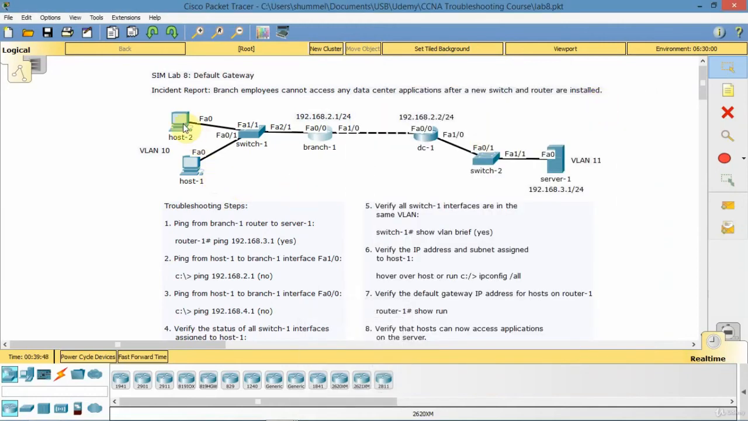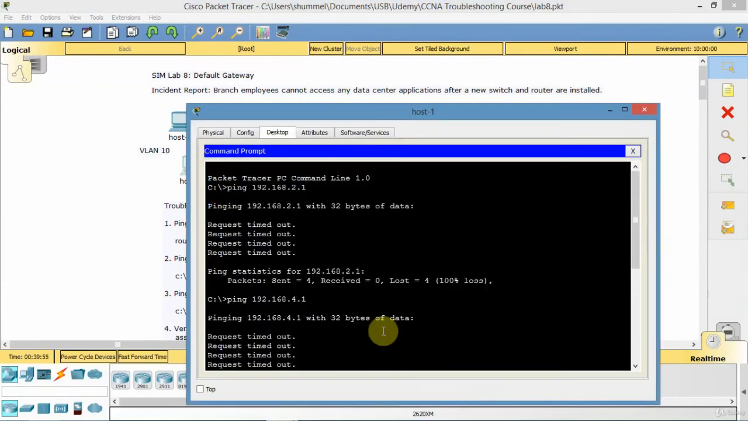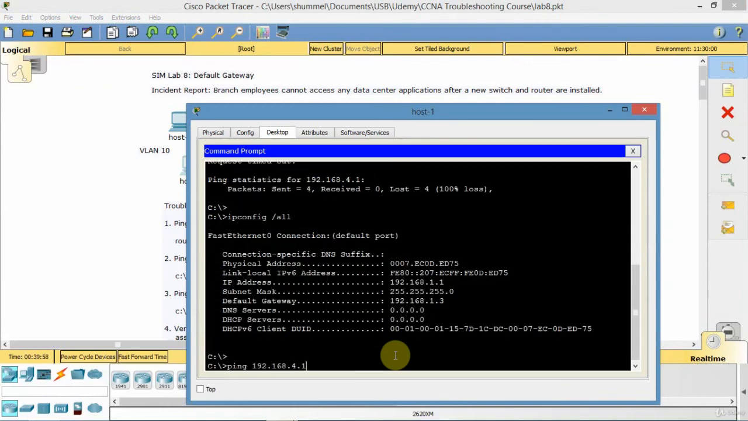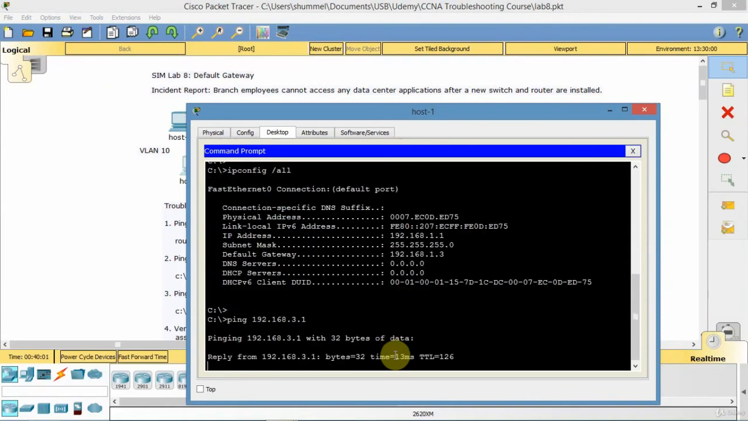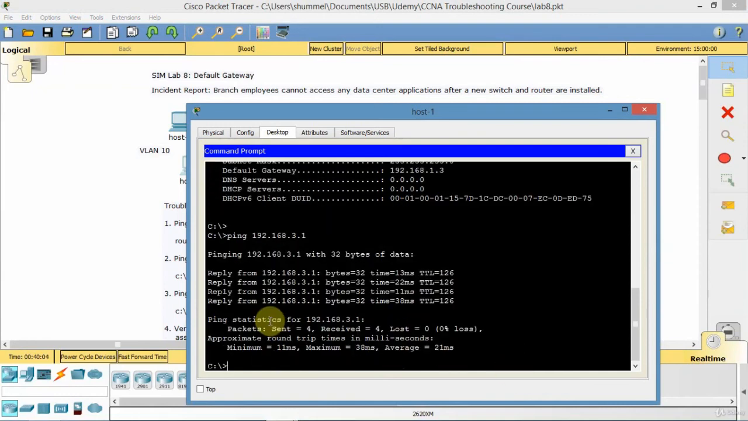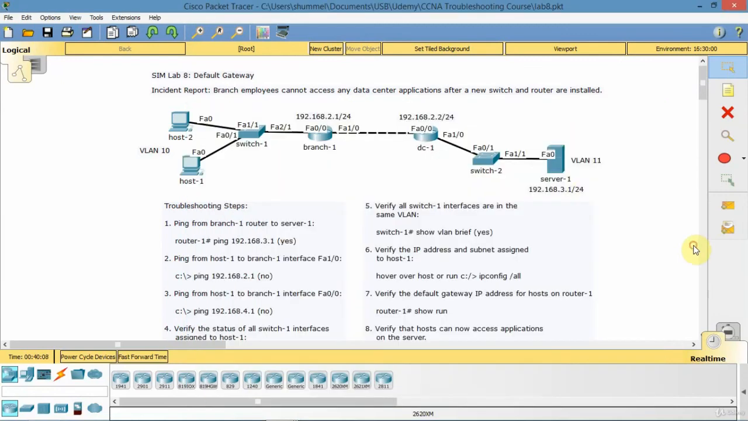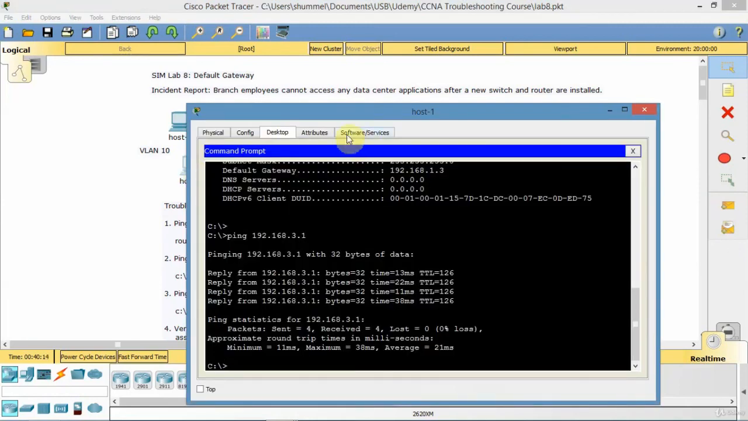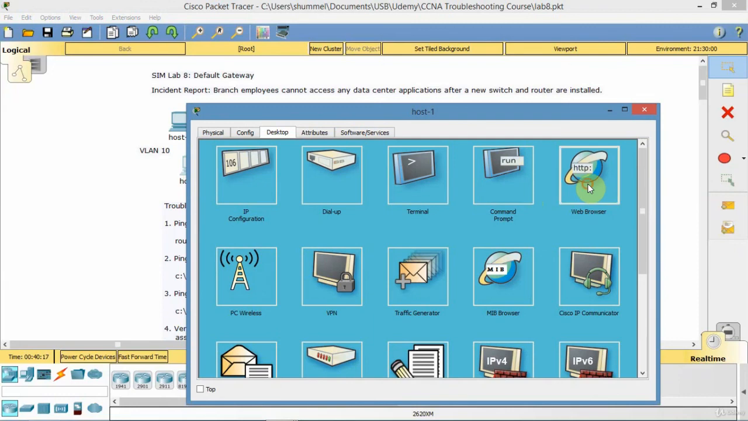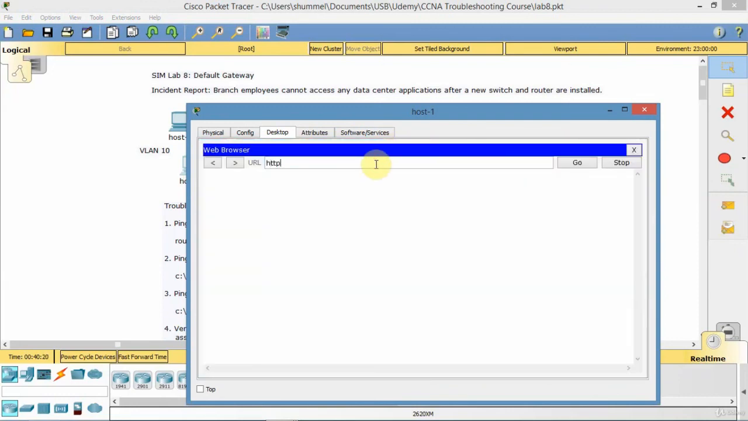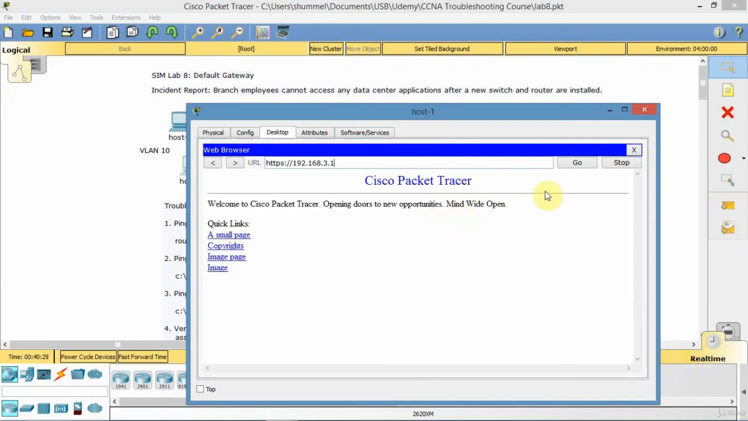So this is 1.1, this is 1.2, and this is 1.3. So now I'm going to send a ping all the way to server 1. And there it is, it works. 192.168.3.1. So it works, there it is, 3.1. So now what I'm going to do is, just to verify web applications, for example, we'll send a request over there for that application. And it works. So that fixed the problem, default gateway.